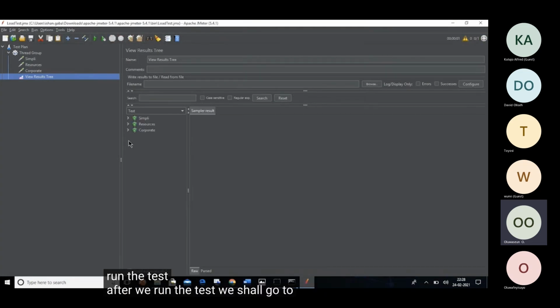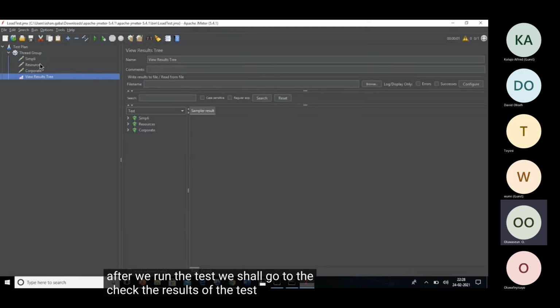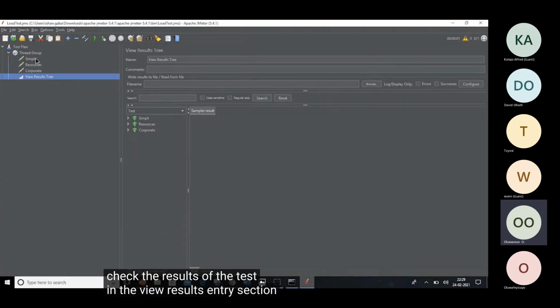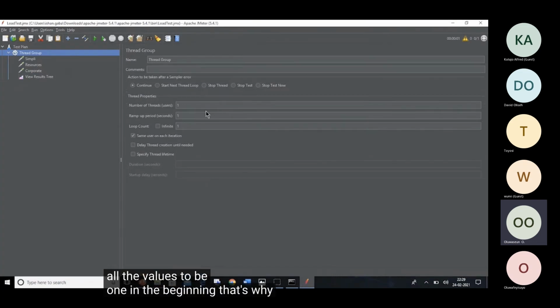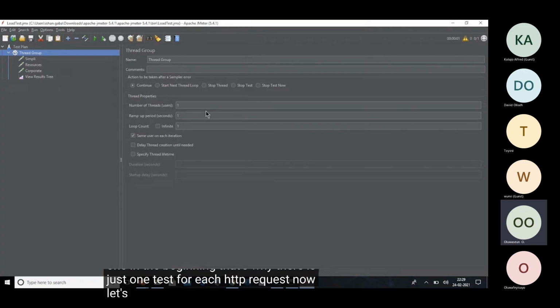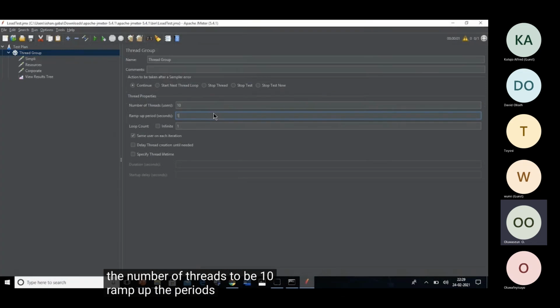After we run the test, we shall check the results of the test in the view results tree section. We can see the green symbol that states the test has successfully completed. Since we had left all the values as 1 in the beginning, there is just one test for each HTTP request. Now let's increase the load and change some numbers. Let's make the number of threads 10, the ramp up period 2, and the loop count 10.